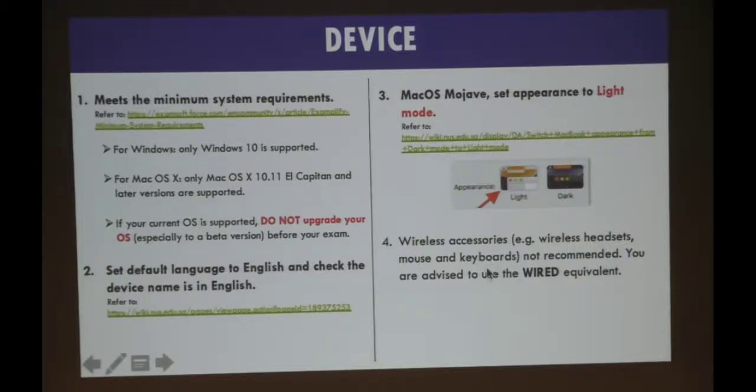Wireless accessories are not recommended. However, if you really need them, please do pair them first before you start Exemplify. Okay? We always recommend the wired one, the traditional wired keyboard and mouse if you really need them. But if you pair them and you run the practice secure exam, and if the wireless mouse works, so it's okay, you can bring it to the exam venue. Alright?